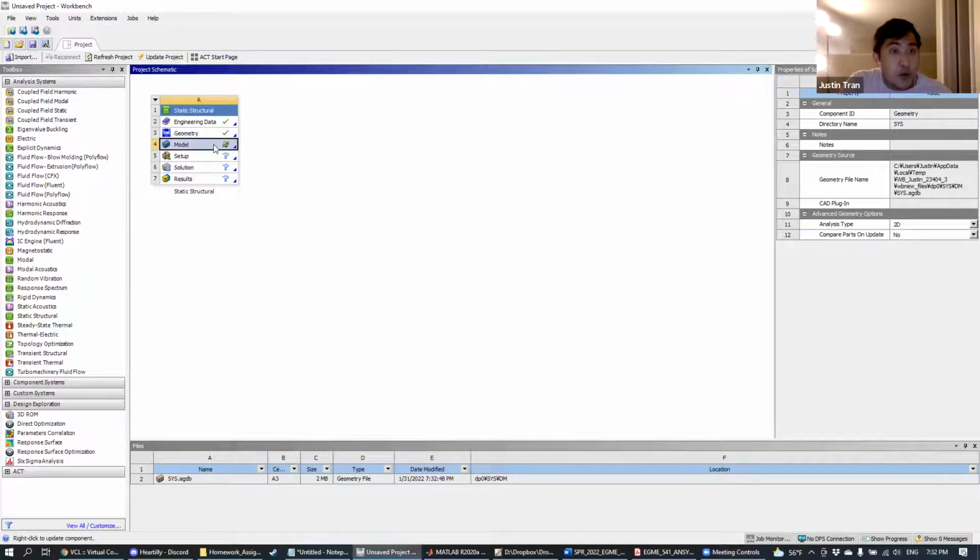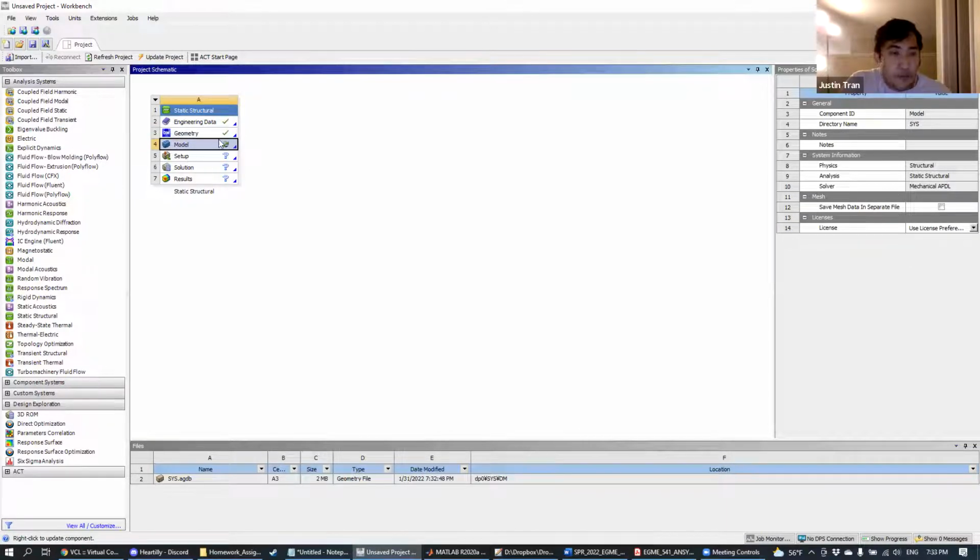And then we're going to double click on Model, okay? And so this is going to open up a different Ansys program called Ansys Mechanical, and this is where we're going to perform most of our analysis. And so this is where we're going to do the meshing. This is where we're going to do the boundary conditions. And so on and so forth. Okay.